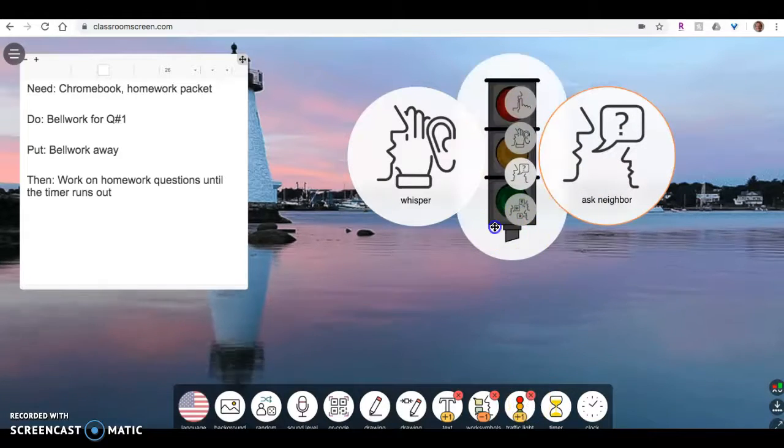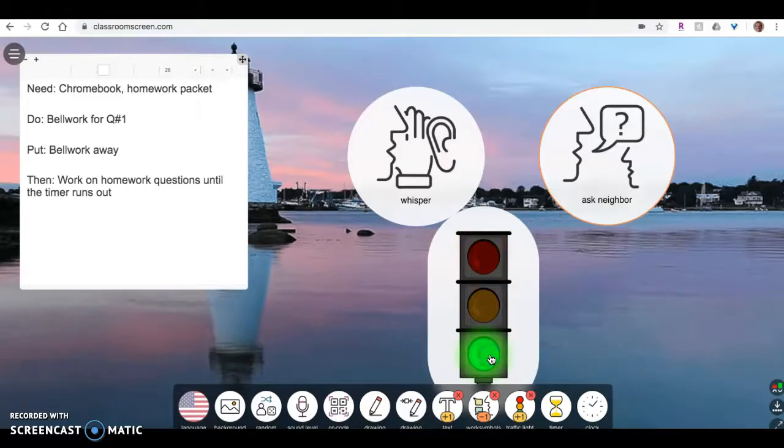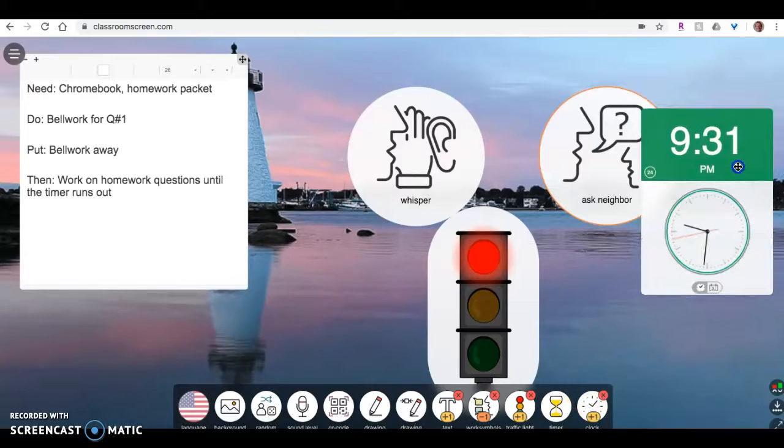And then finally, just a very basic traffic light to show movement. Green is you can move around the room and get things you need. Yellow can kind of be up to you. Eyes on me, or get ready to move. And red is we're in our seats, we're not moving. And then finally, just a basic clock.